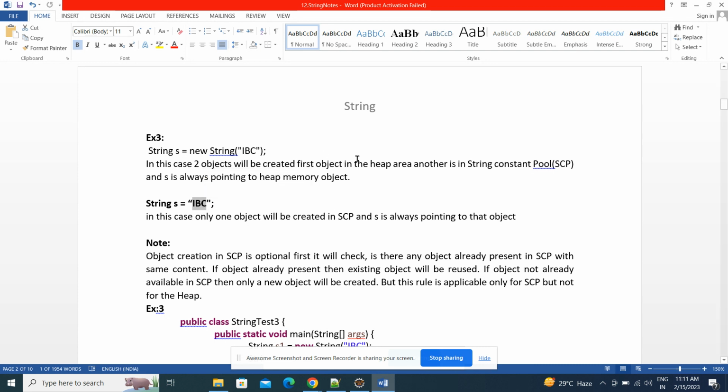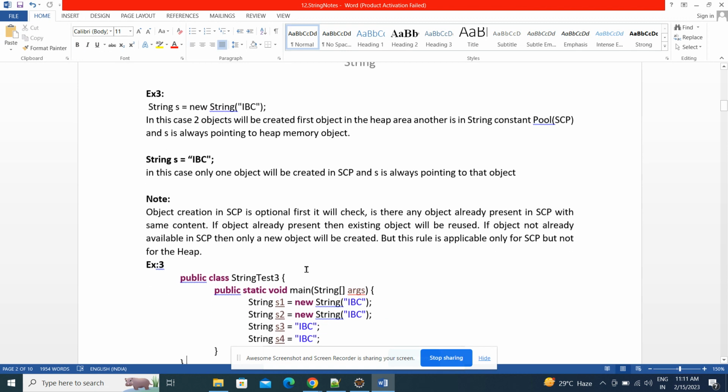But if you are using new String, the JVM will blindly create a new object in the heap memory, even if another object with the same content is already available. It doesn't matter, it will always create a new object.